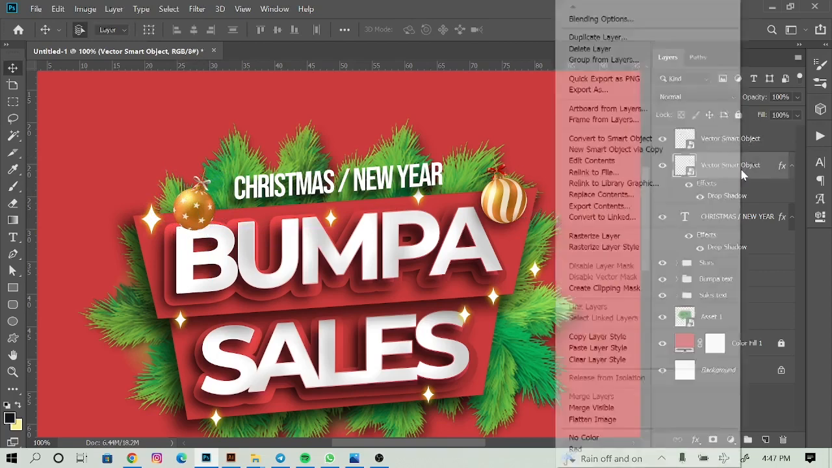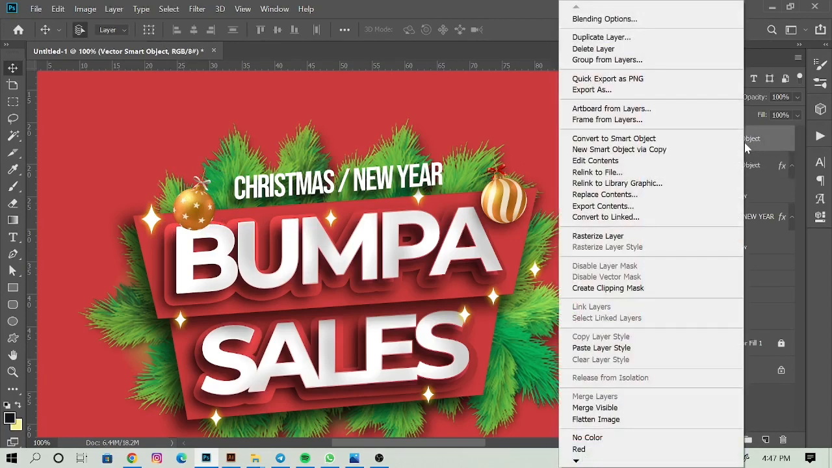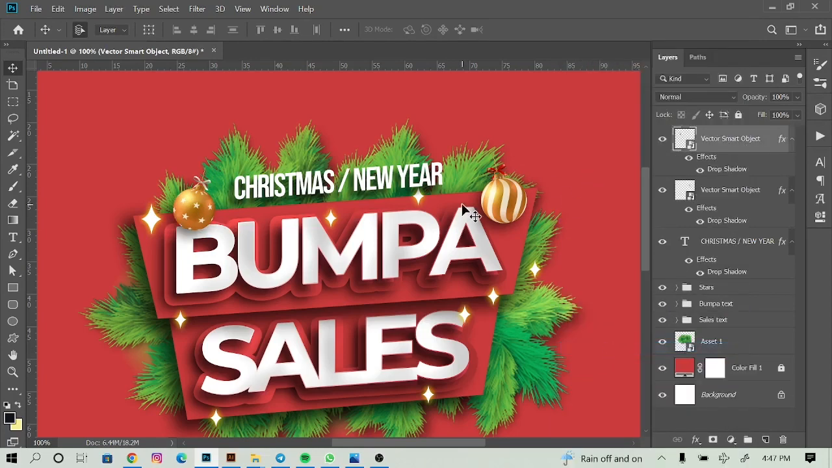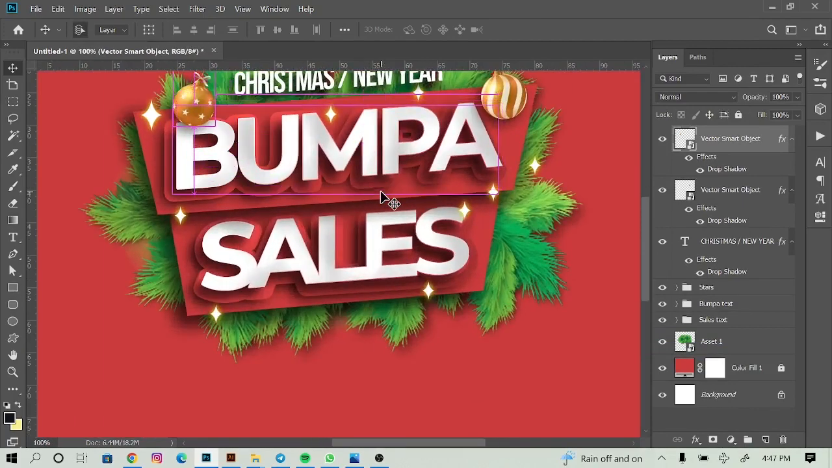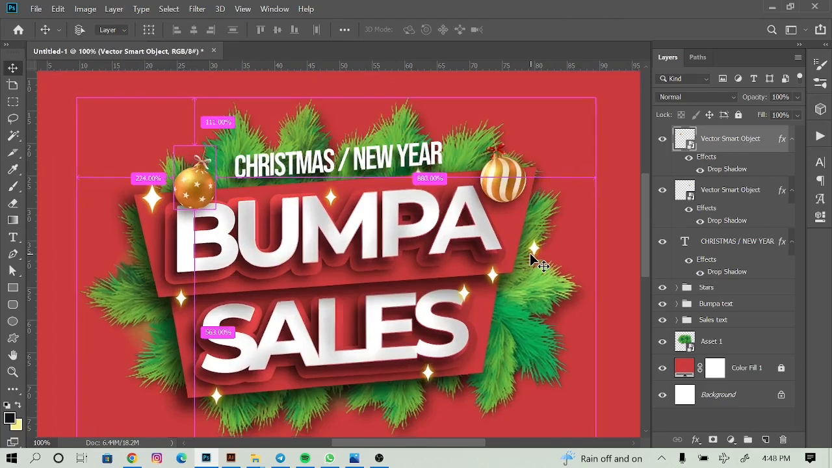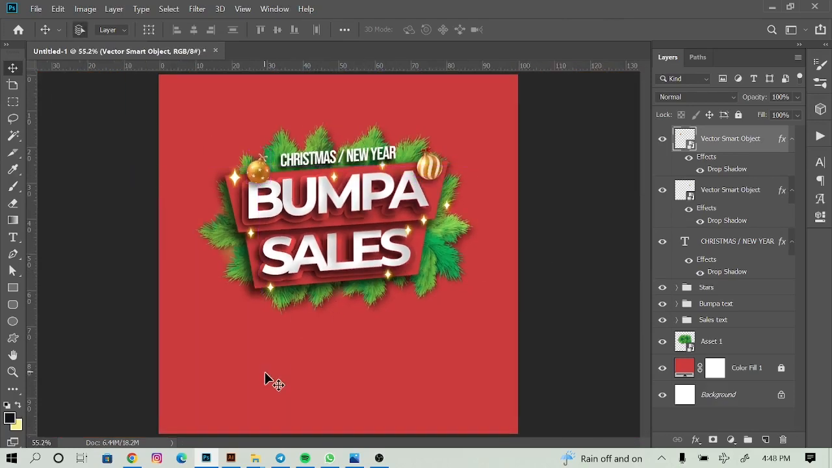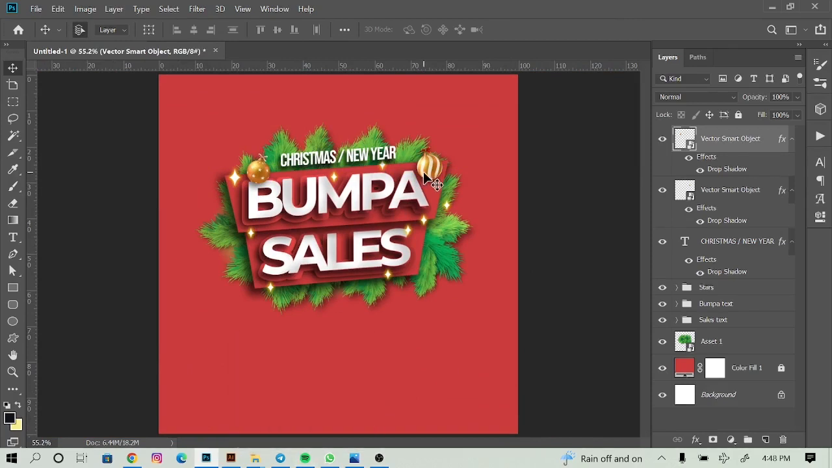You know how we do it. Right click, copy the layer style, and then right click on this, paste the layer style to have the same values, right? And that's basically how we get this. Alright, so I'm just going to run through the rest of the flyer, and then that would be the end of our tutorial.